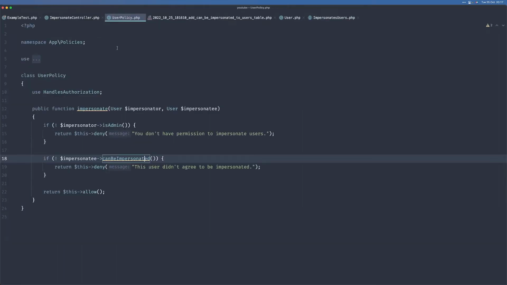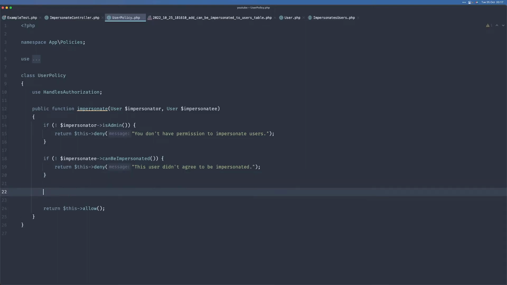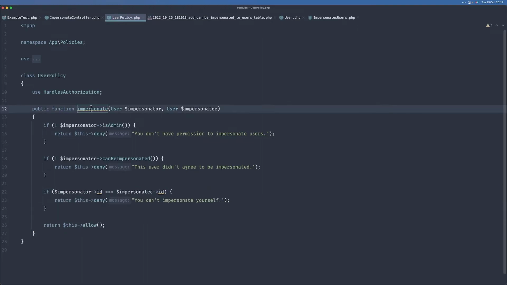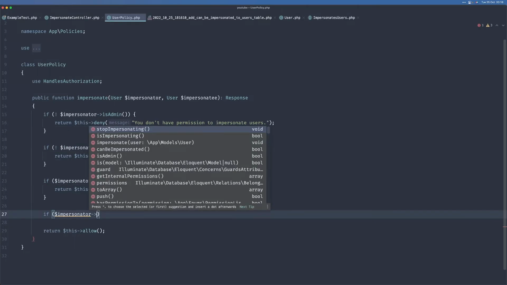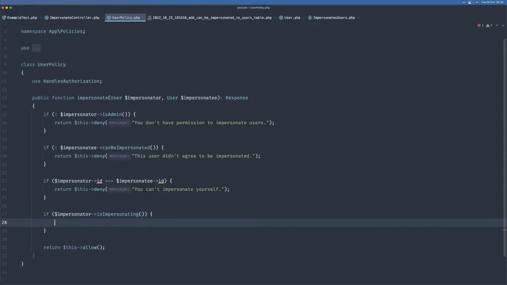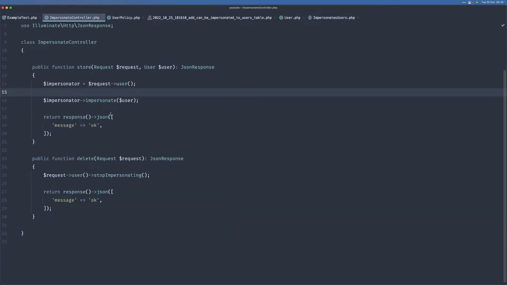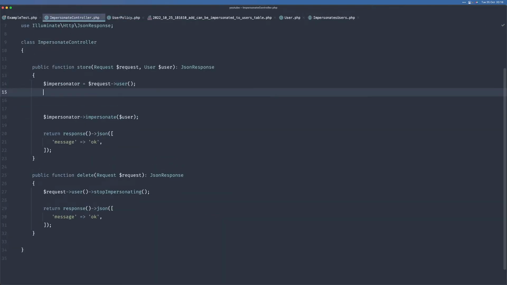Or you know what? Let's just do this in the policy. So, for example, we don't necessarily want the current user to impersonate themselves. So we can add it here as yet another conditional. And if our impersonator is already impersonating, we need to deny this as well. So now we just need to add this guard here.